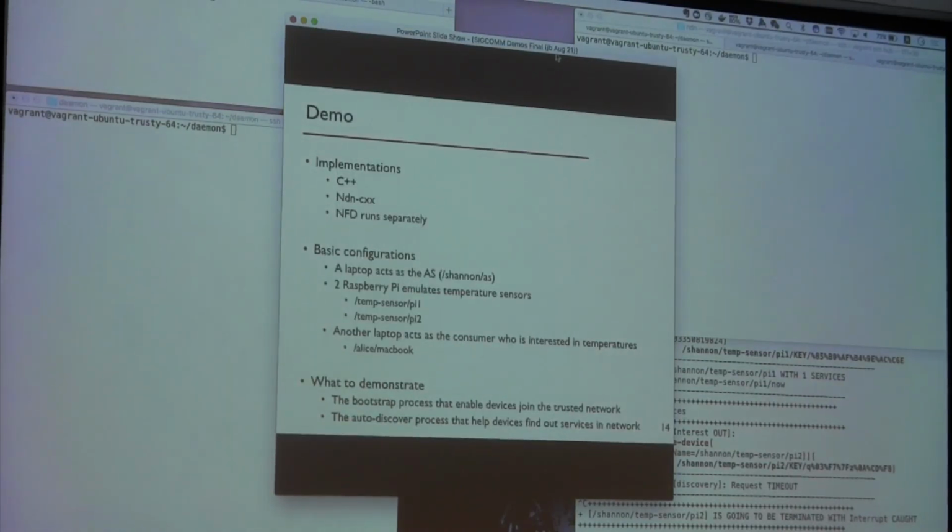For this demo, we just use C++ for implementation, and we use the NDN-CXX library, and we must have the NFD run separately. It's the local forwarding daemon. So the basic configuration is that we have one laptop acting as the authentication server, and 2 VMs emulating something like temperature sensors. Then we have another laptop acting as the consumer.